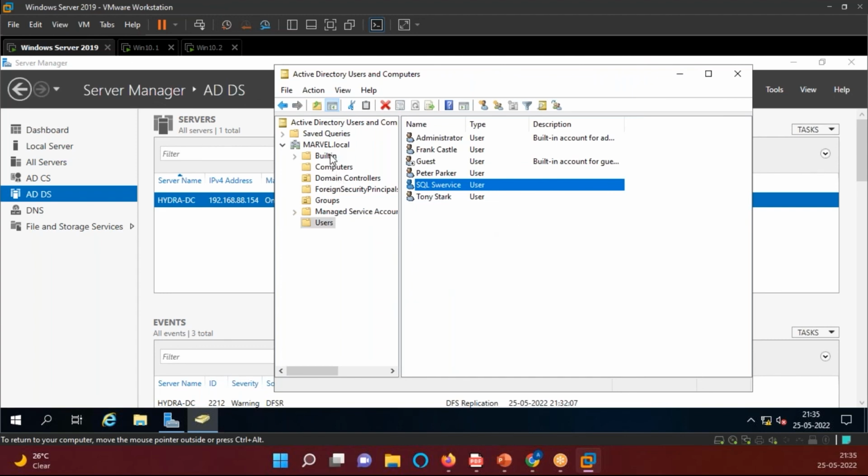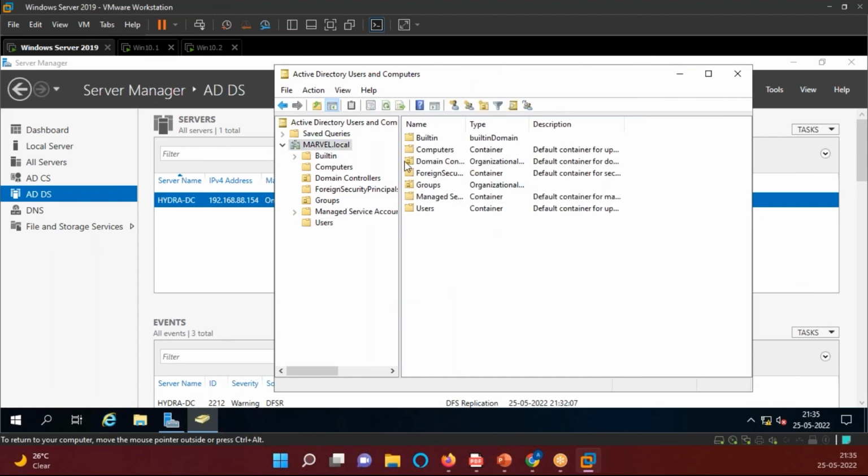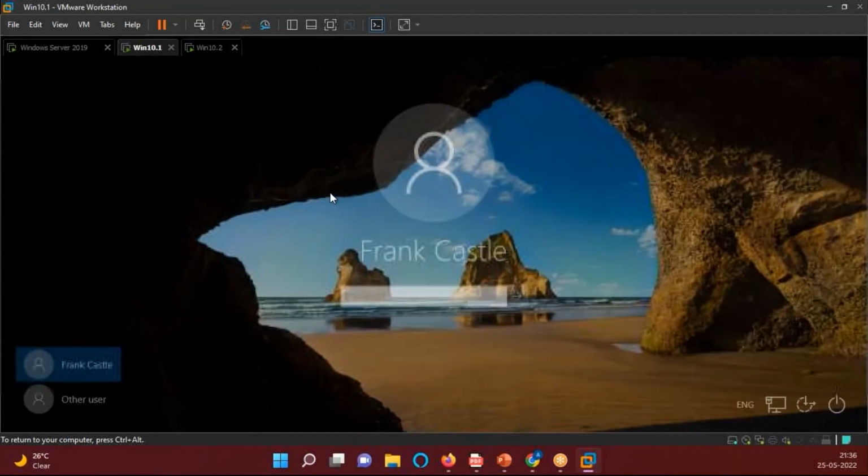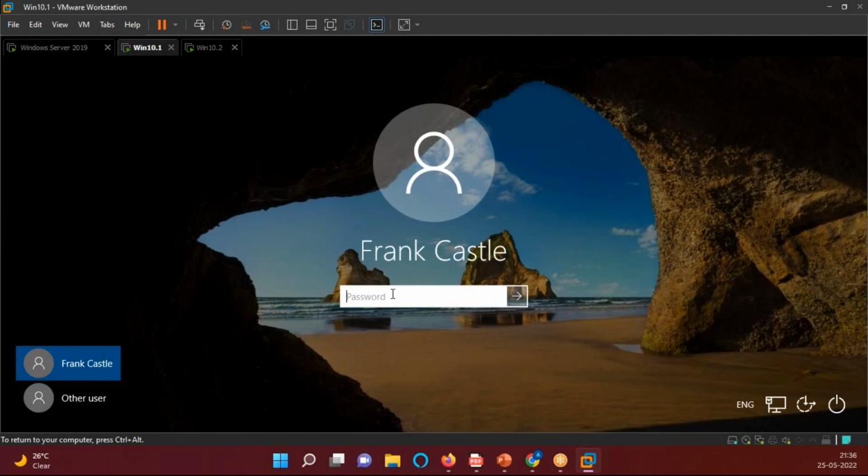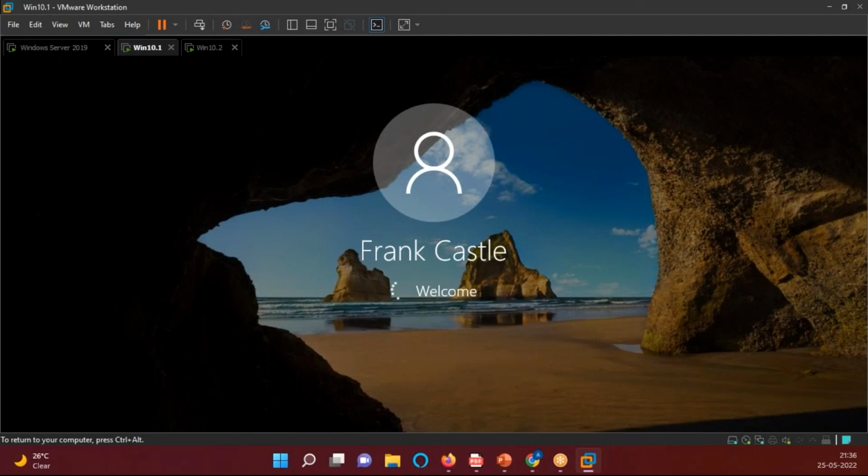Right? So these are the things inside, and this is my marvel.local. This is my Windows Active Directory, right? The domain name. And if I go here, I can see the username Frank Castle, and I don't know if I know the password, but yeah, try it. Let's try. I think I got the right password, and yeah, it will log me in.